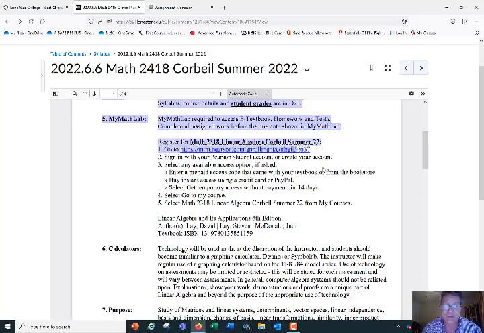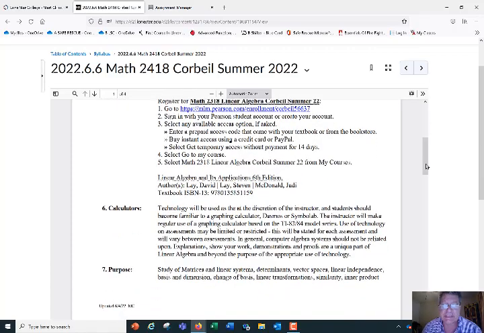Don't sign up to any other course because I won't see it and you won't have access to the proper homework. You'll need to pay for that access. It's not that expensive. I believe it's about either $69 or $74, either one. You pay that directly with your credit card as you use this link. You do have without payment access for 14 days, but after that you do have to pay for the access.